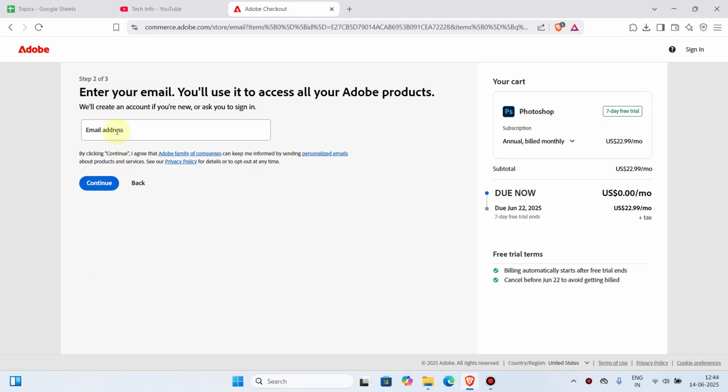Now it will ask you to enter your email address. So what you can do is type in your email address in this field and click on continue.